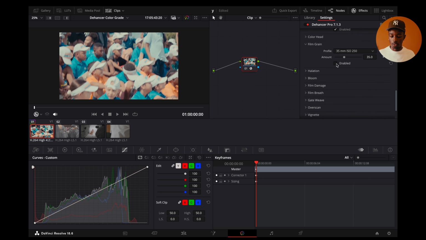Film grain, we're gonna turn off right now, but I do use a 35mm. I switched from 35mm to 16mm. For right now, I'm using 35mm ISO 50. I'm gonna turn it off right now just so I can get a better look at my colors before I get everything where it's supposed to be.